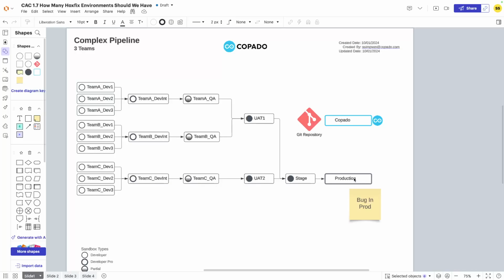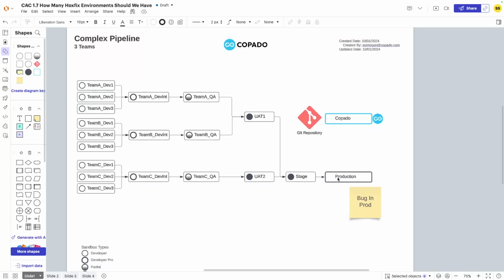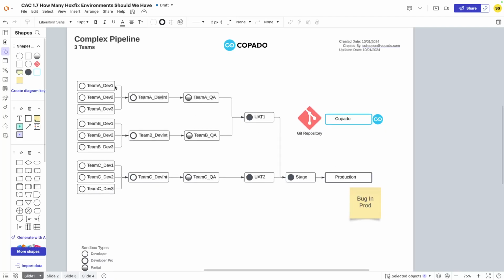You identify a bug in production. So this is the question of, if you find a bug in production, and let's say it's related to team A, and you make the fix in team A dev 1, it would then need to be promoted to dev int, being careful it's not blended with other things that you might not want to accidentally deploy, then go through QA, then go to UAT1, then go to stage, and you need to be scheduling that into a production release.